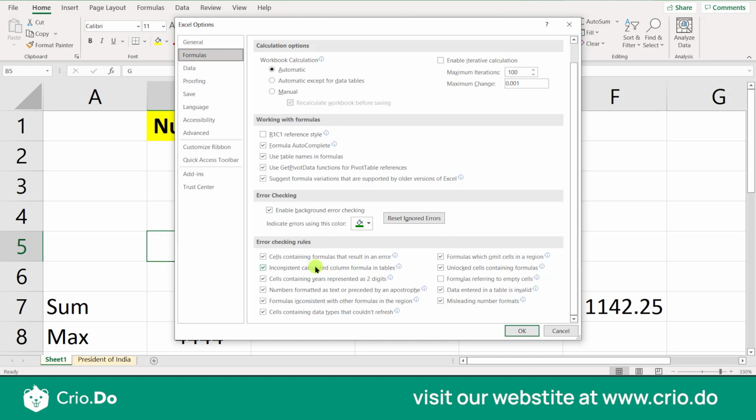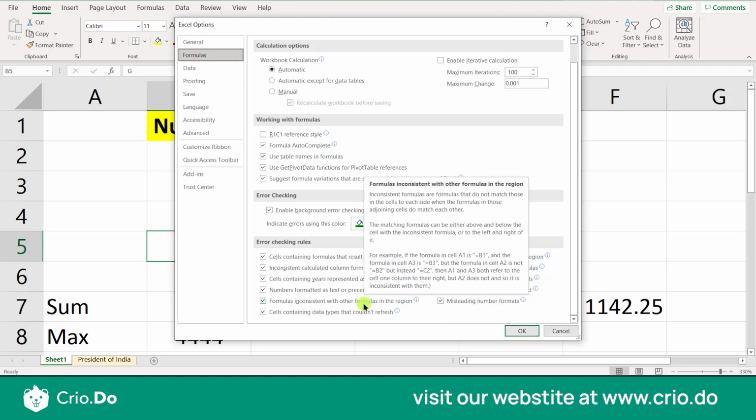So these checking rules are: cells containing formulas that result in errors, inconsistent calculated column formula in tables, cells containing years represented as 2 digits, numbers formatted as text or preceded by an apostrophe, formulas inconsistent with other formulas in the region, cells containing data types that could not refresh, formulas which omit cells in a region, unlocked cells containing formulas, and this option you can see is unchecked. This is formulas referring to empty cells. So this is already unchecked. If you want to check it, you can do it.